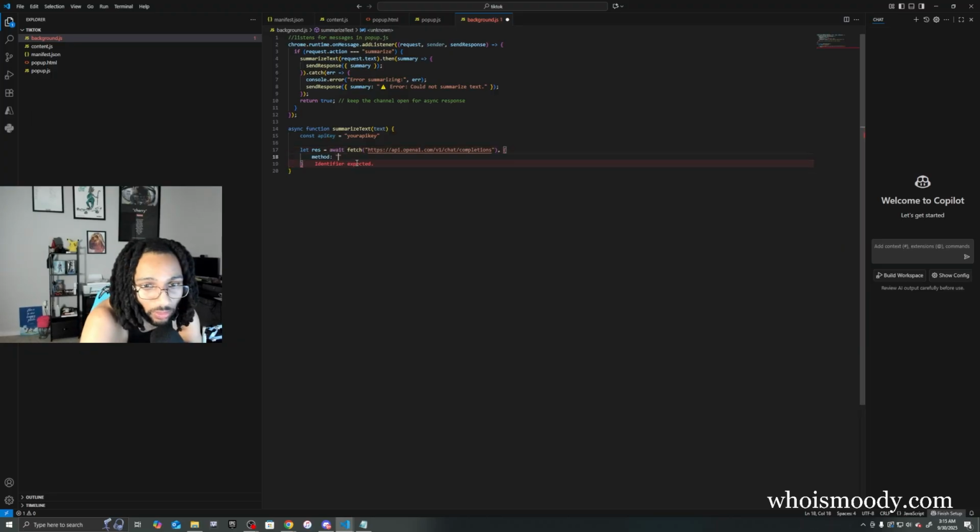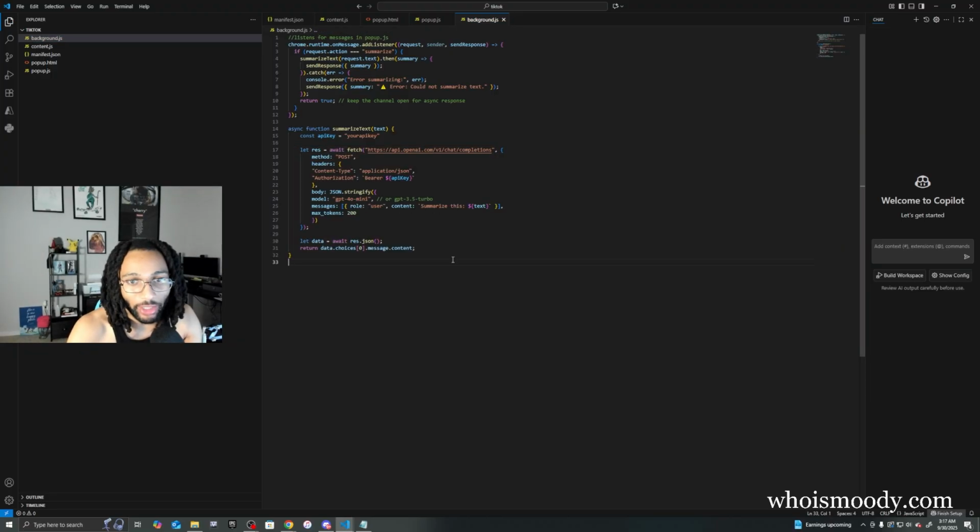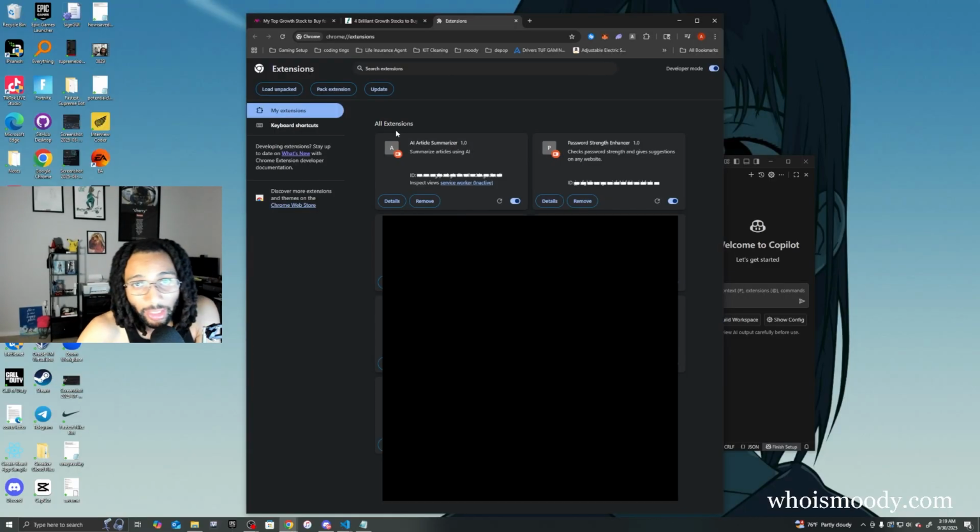All right, we have a post. We're done with the background.js. This is where you would put your API key. I'm gonna replace this with my API key just so we can test this out, but I'm gonna do this without showing you guys, obviously. All right, API key has been implemented.